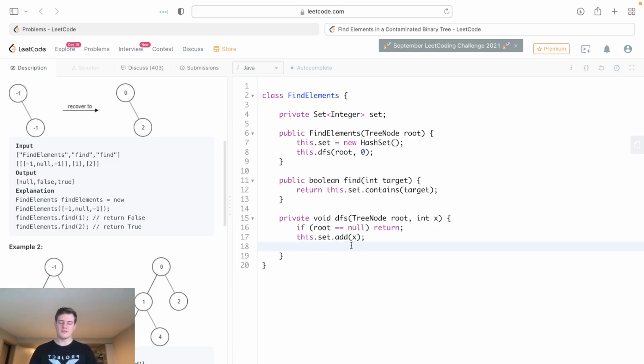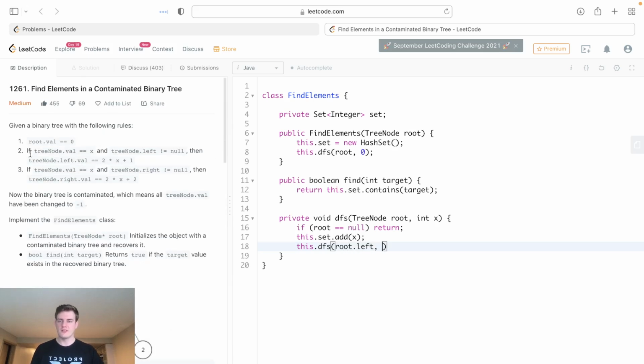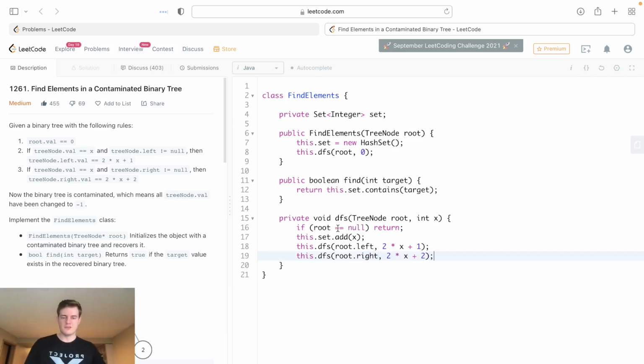So we want to go left first. So we'll call this recursively, and we'll go left. So this will be root.left. If we look at these rules, we're covering the second rule. So going left is 2x plus 1. So we're going to do that. We're just going to literally copy this. So 2 times x plus 1. And then if we go right, it's 2 times x plus 2. Like such. So following this, this is good as is.